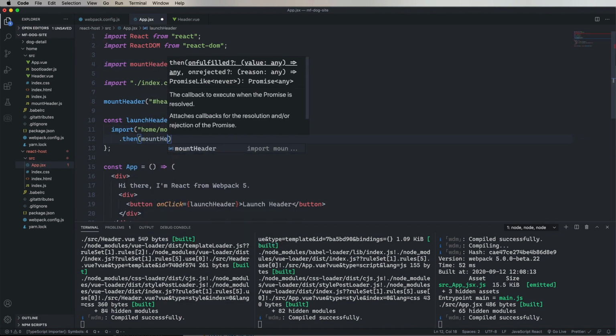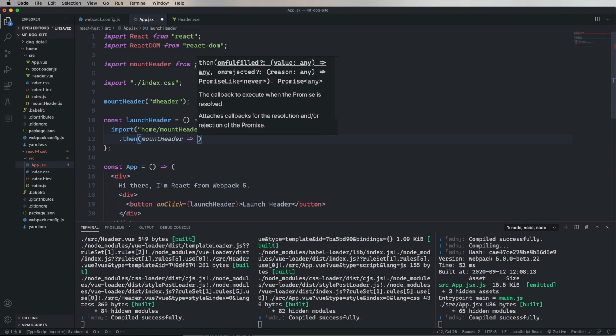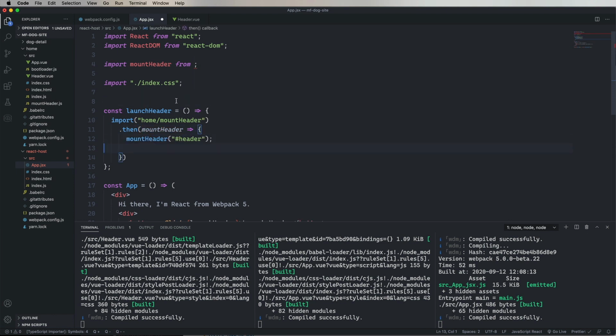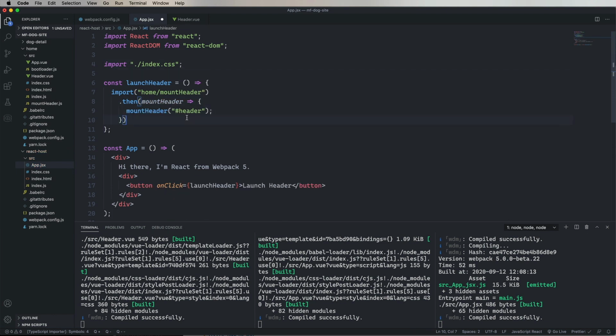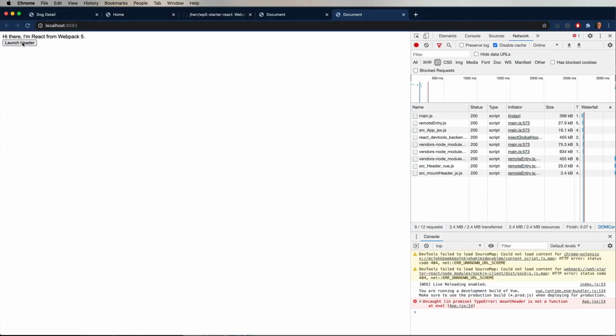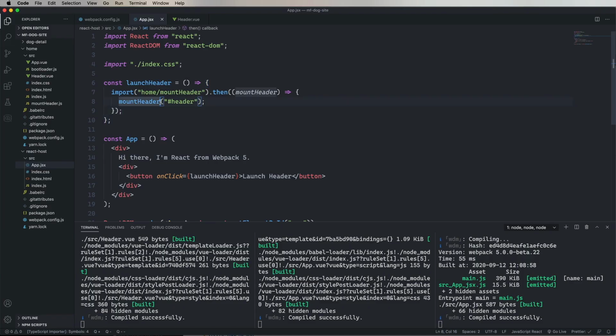And then take the mount header module that comes back and see if we can invoke that the same way as we did before. So let's run that. And that's blowing up because mount header is not a function. Okay. Well, what mount header is, is a module. So we need to use .default on that.